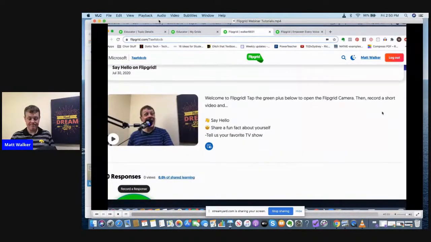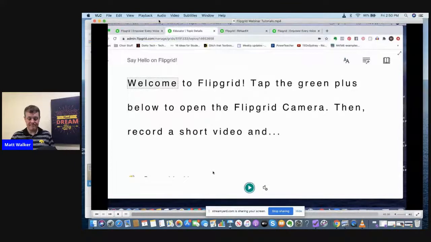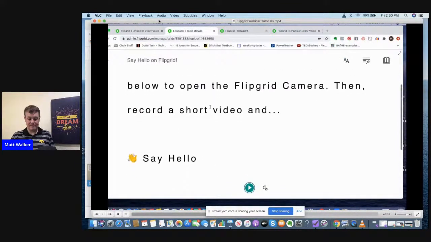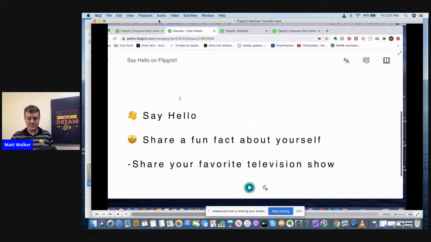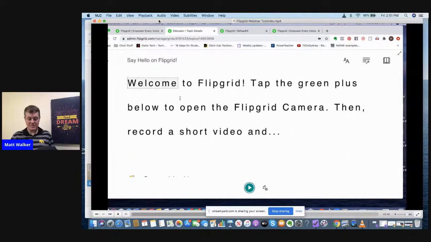Now, one option I wanted to point out is the Immersive Reader option. And so if you click on this little blue icon, so this does a number of things, right? And so it will blow this up. And so if you have someone that needs text to be larger, it's a lot easier for them to read, okay? If I hit the play button.